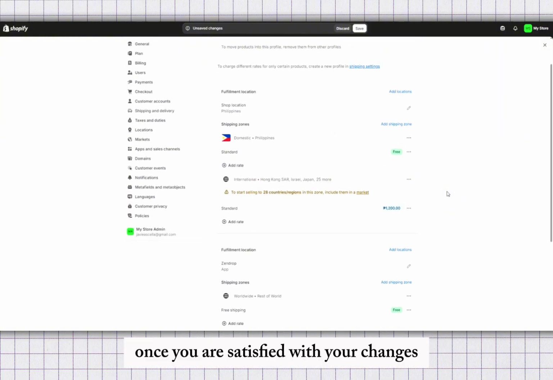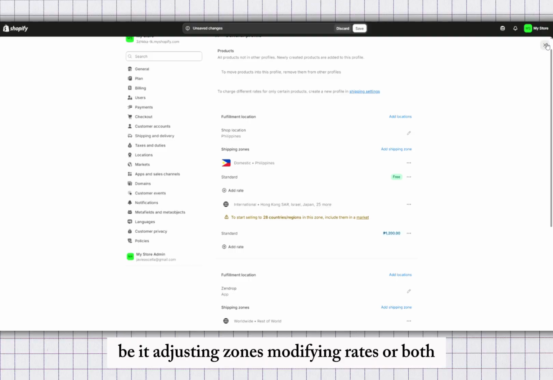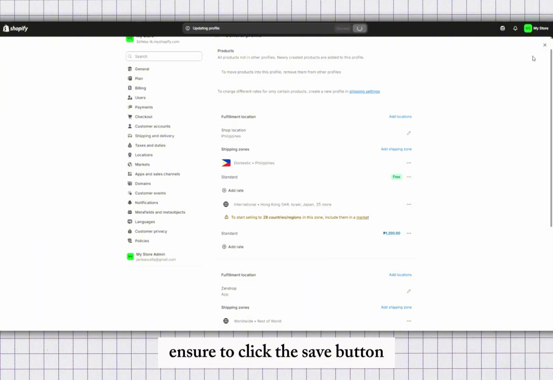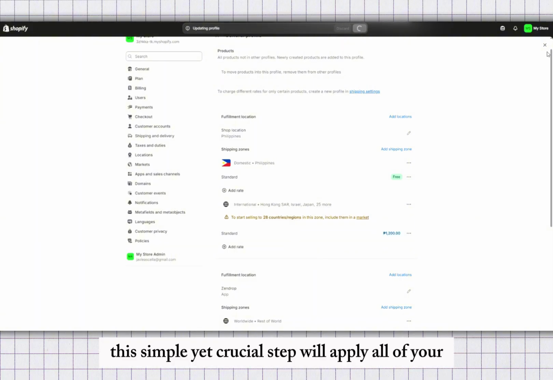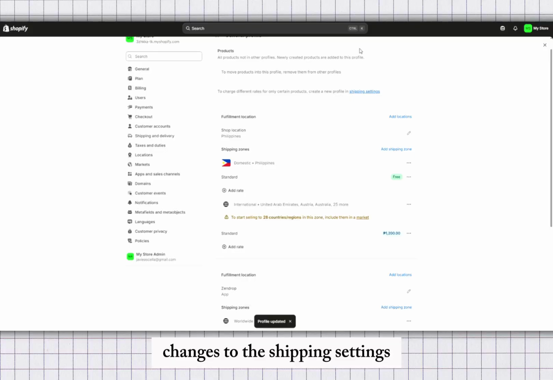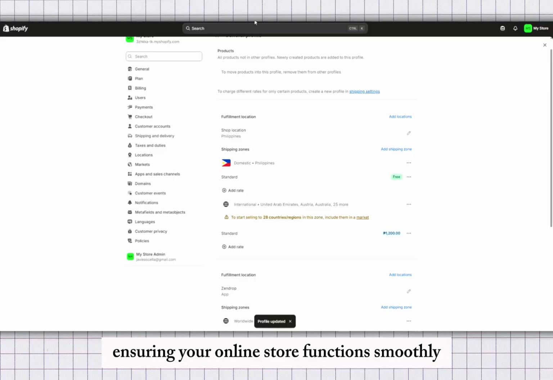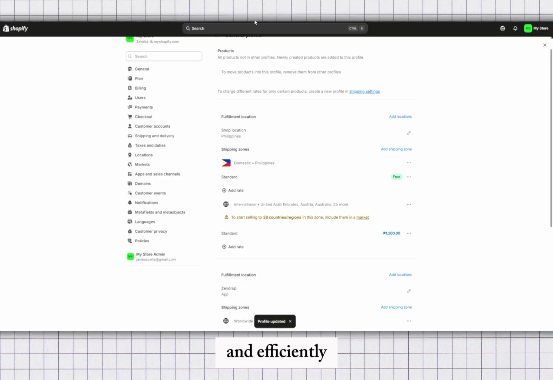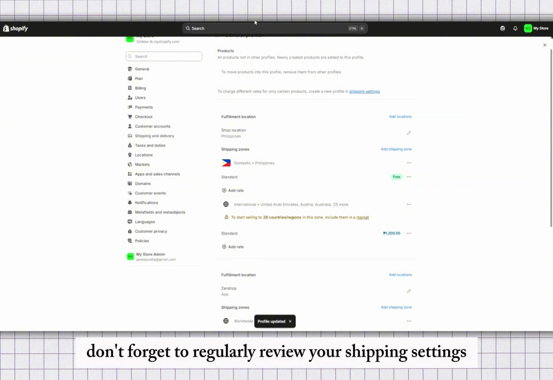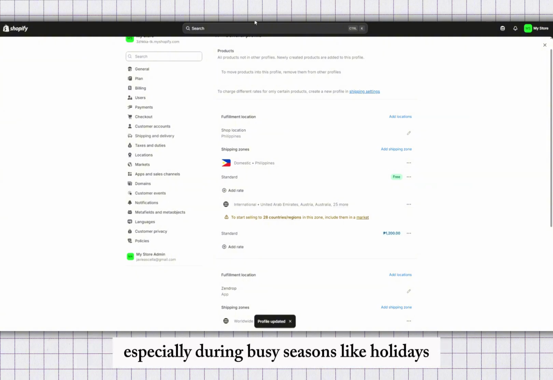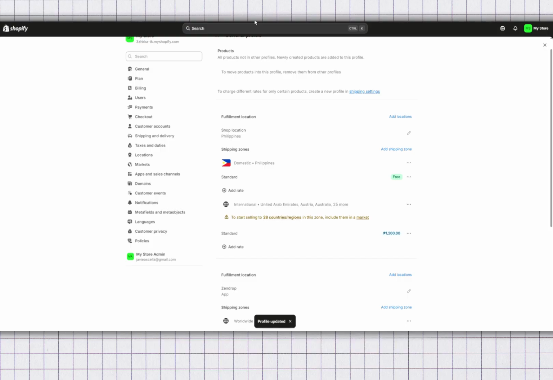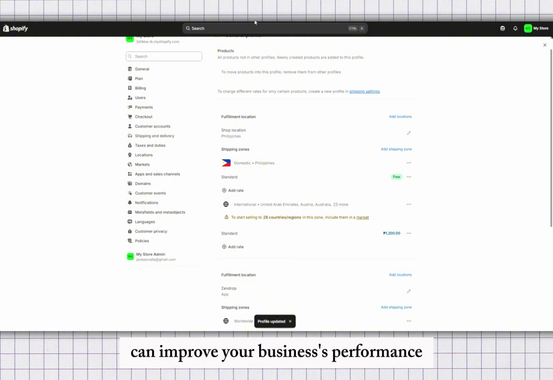Once you are satisfied with your changes, be it adjusting zones, modifying rates, or both, ensure to click the Save button. This simple yet crucial step will apply all of your changes to the shipping settings, ensuring your online store functions smoothly and efficiently. Don't forget to regularly review your shipping settings, especially during busy seasons like holidays. Adjusting your shipping rates or adding new delivery options based on customer feedback can improve your business's performance.